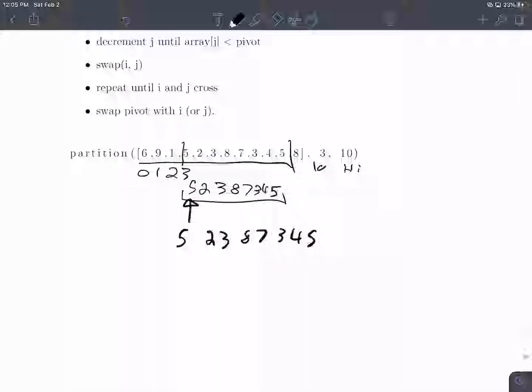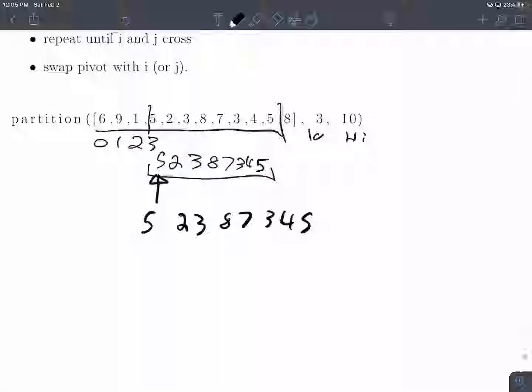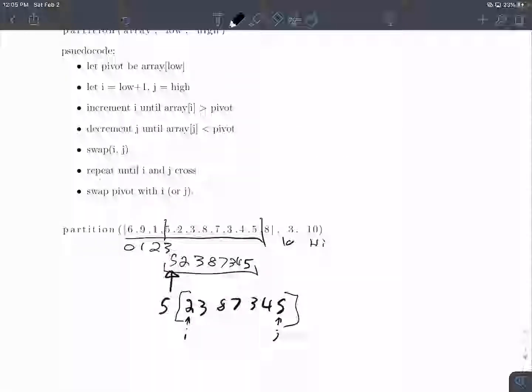So this is our array here. We're going to let i equal here and j equal here. So going through these steps here, we've done this. So low is our pivot, that's our 5 here. Let i equal low plus 1. So low was the 5, which is index 3. i is low plus 1, that's the 2 right here. So we've done that. j equals high right here.